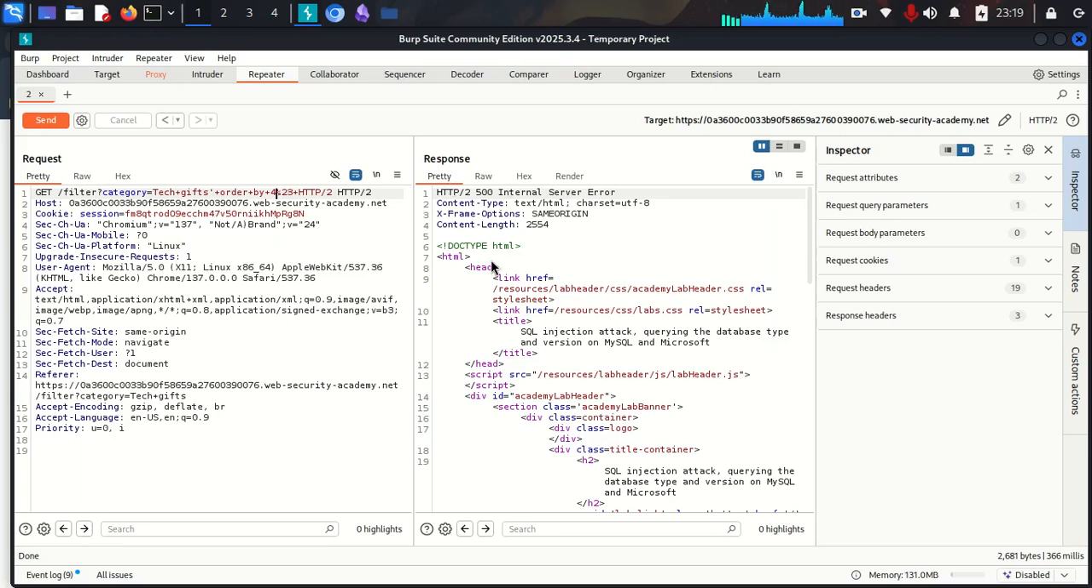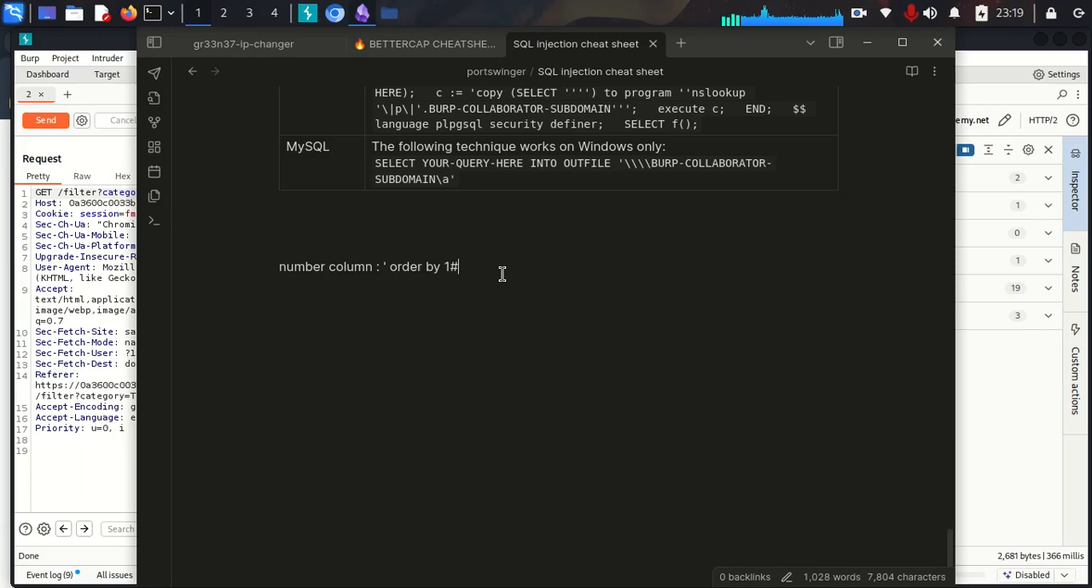Now this tells us that we have 2 columns, since with 1 and 2 we received a 200 status code. Now here we have 2 columns that we've identified. Now we need to go on and understand the data type.